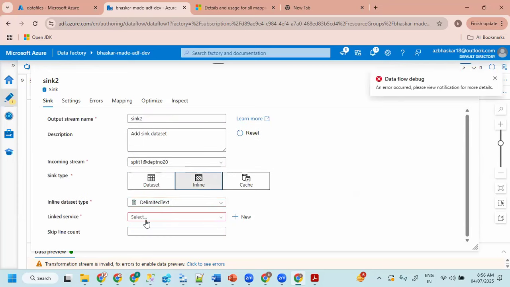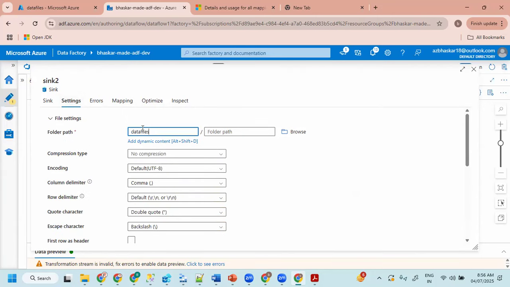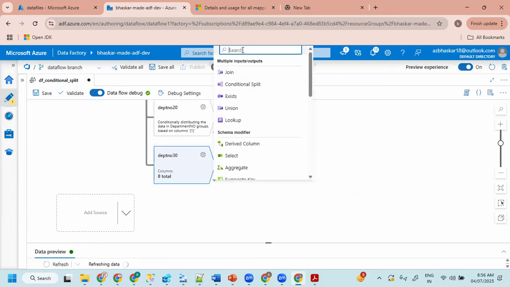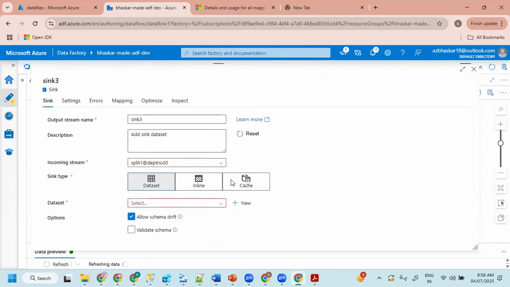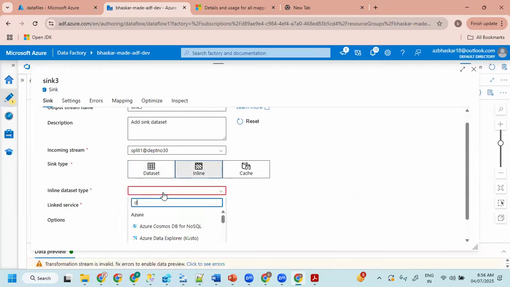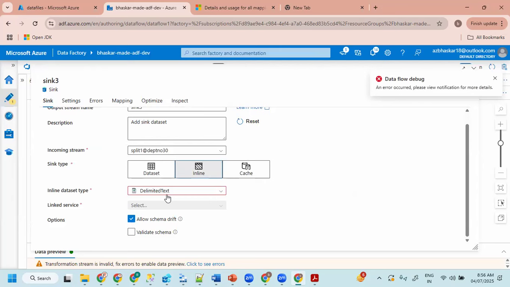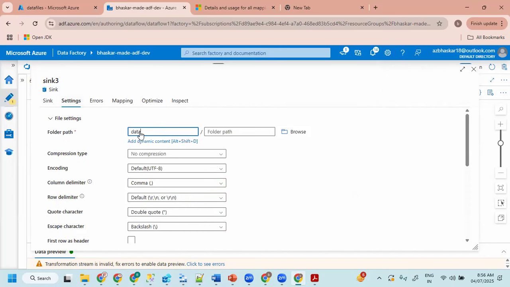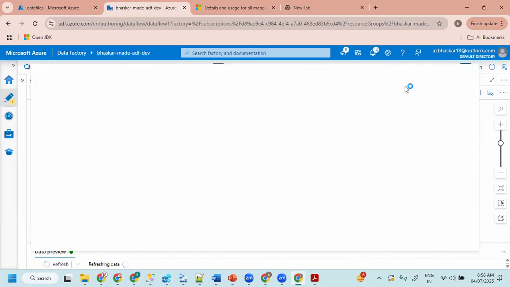In the same way, I'm going to do it for 20 also. Delimited text, link service, data files, employee underscore 20. First row as header. Let's do the same thing for department number 30. A delimited text file, link service, data files, and this time it is 30. First row as header. Let's close this.